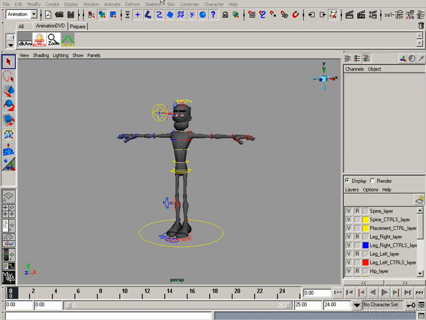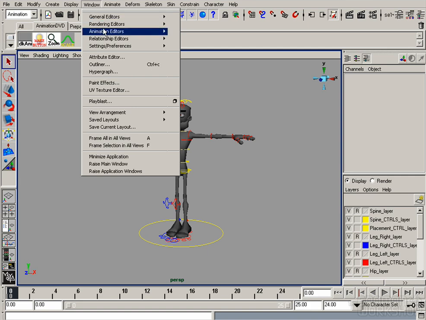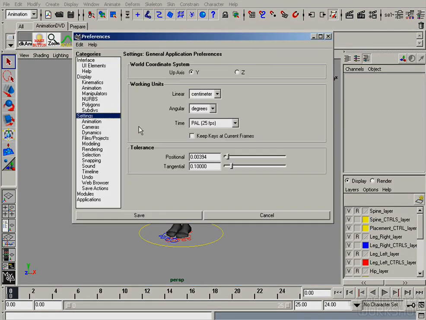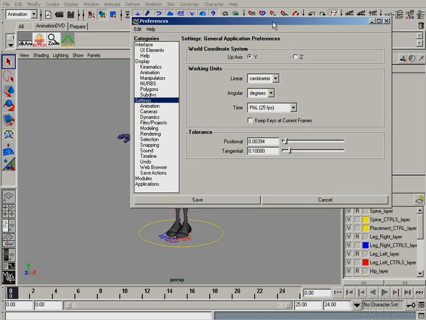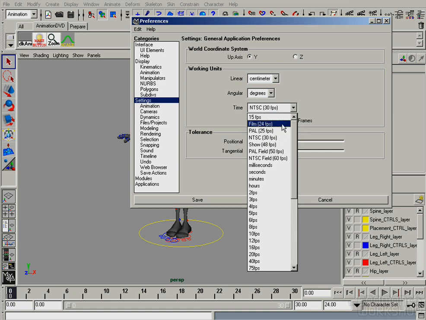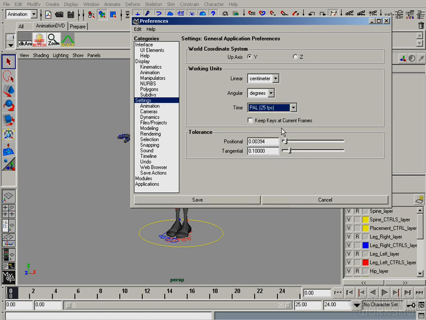So I go to Preferences, and there I go to Settings and make sure that the time here is on 25, because in Germany we work on PAL and it's important that it's 25 frames. While demonstrating, I will use PAL. If you are in the US, you should use NTSC. And 24 would be if I work on film. If I don't change that before I start to animate, then maybe it causes problems later.